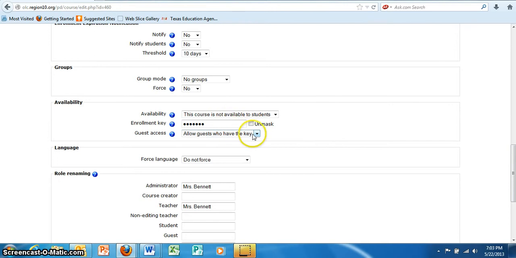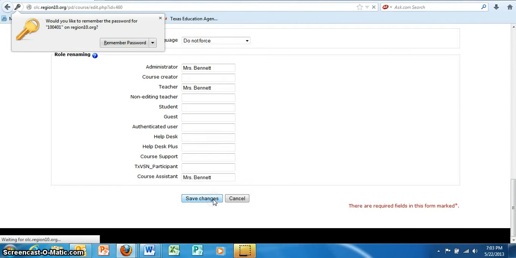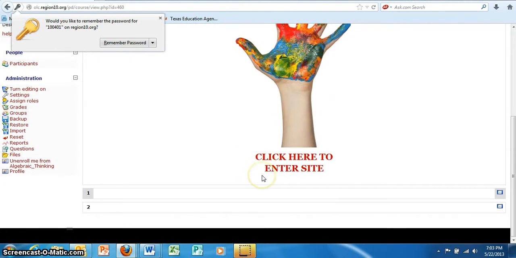I may also allow anybody into this course. This course is available to anybody, all students or anybody. And I can allow guests, or anybody in who has a key to my class. And I can come up with the code, and that will be the code that guests or students use to get into my class. I'll hit Save Changes, and you'll notice I have 2 topics.